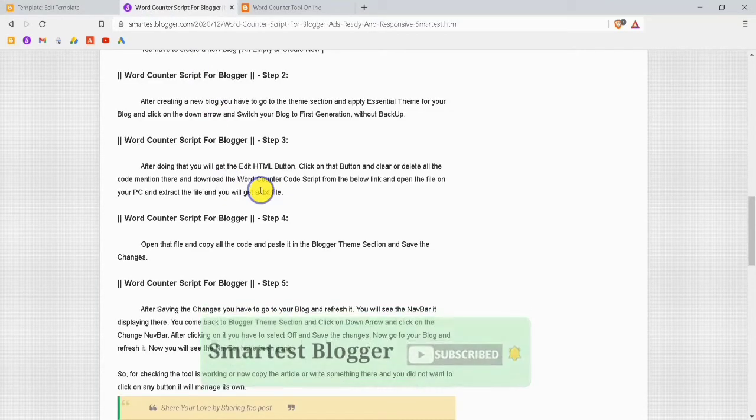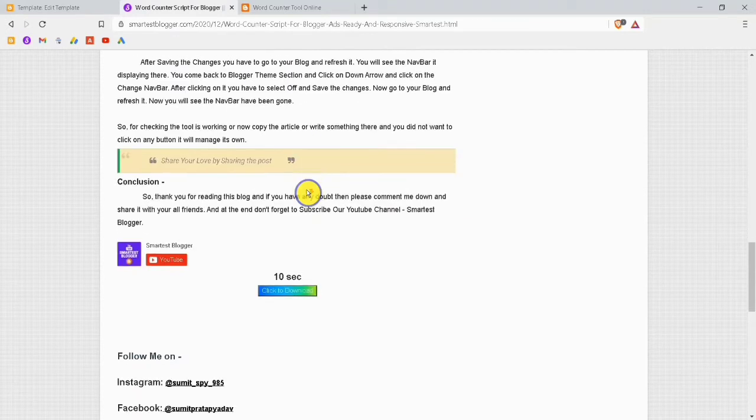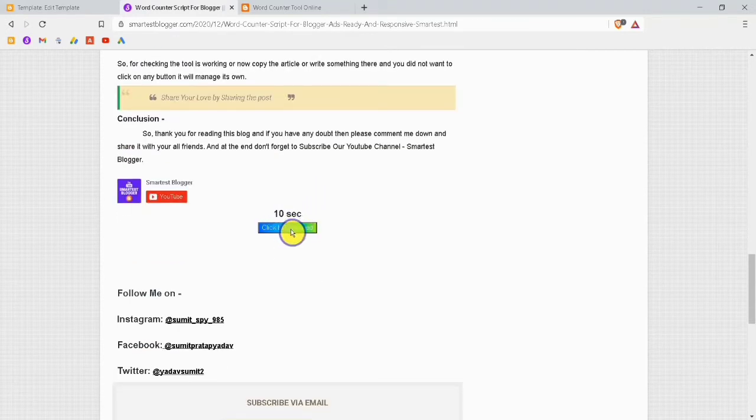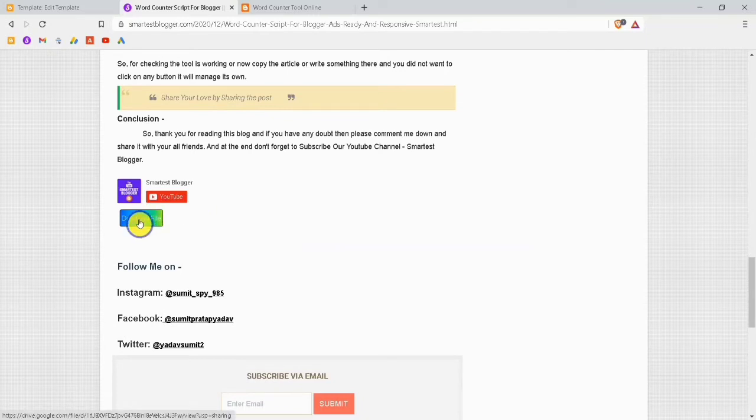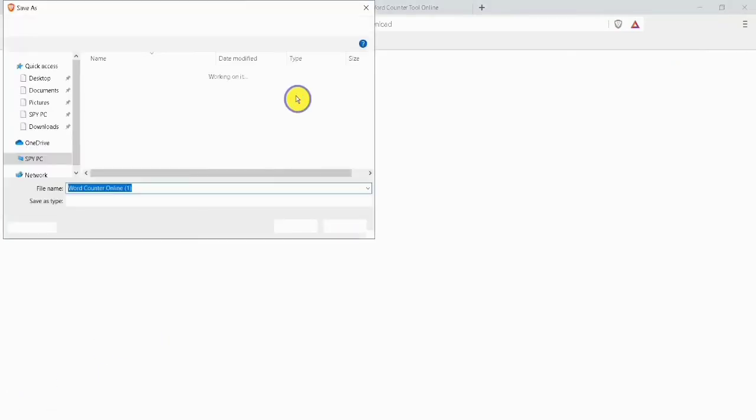After deleting this code, we have to download the file which is given here. Here a timer has been set. You want to click on the download button and the timer will start. If you want this script code, then comment down below and I will give it to you. After this, a download button has been created. You want to click on that button and you will be directed to the Google Drive page. After you go to this page, click on the download button. After clicking on this download button, your download will be saved to your computer.